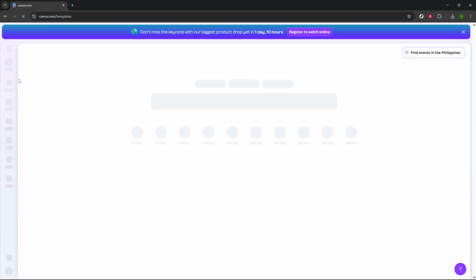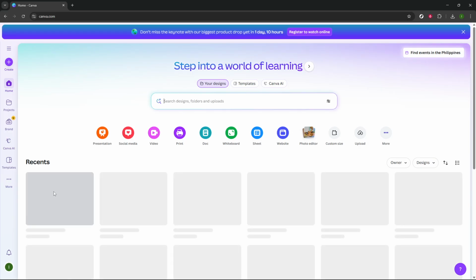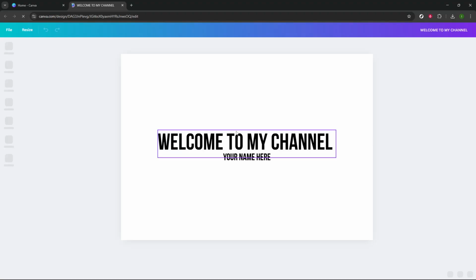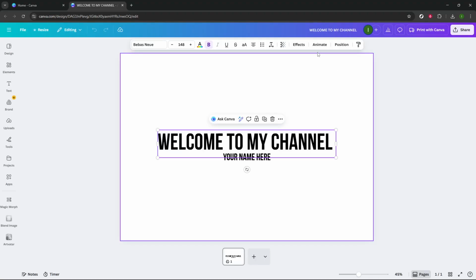Find the text you want to animate. In this case, we're going to focus on a specific text. Click on the text box that you want to animate. This action will open up a variety of options, but what we're interested in here is the Animate button. With the Animate button at your fingertips, you'll see a range of animation styles that Canva offers.